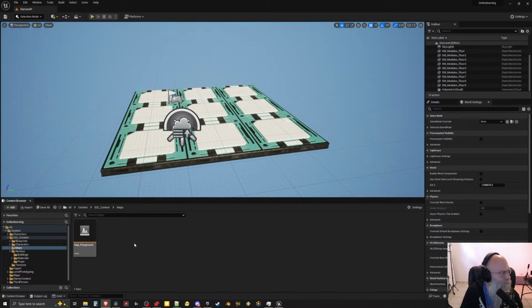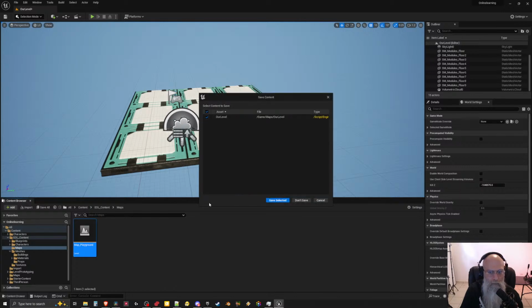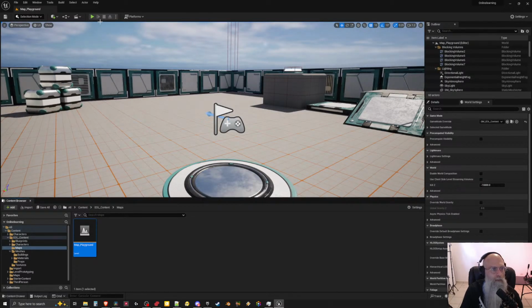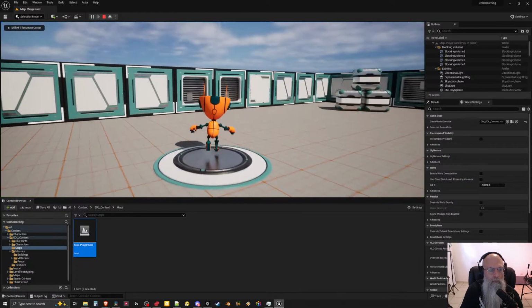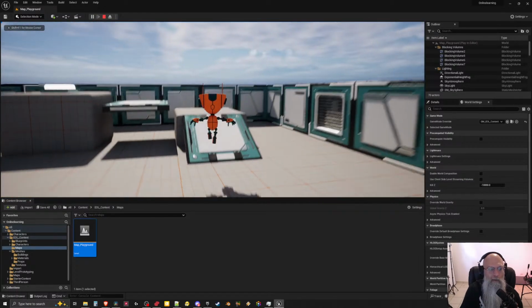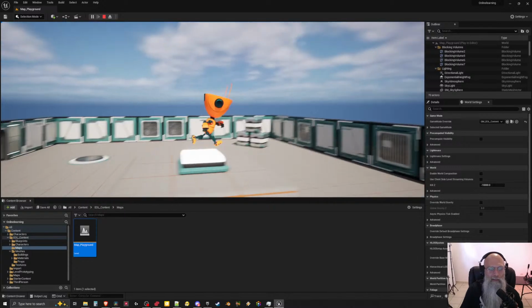Folder under maps, we have the map playground. I'm going to go ahead and open it up, and here's our playground map. If we want, we can hit play to play test, and our little orange character drops out. Our character can run around, it has custom controls, it can jump, and when we're done, we can end the playtest.